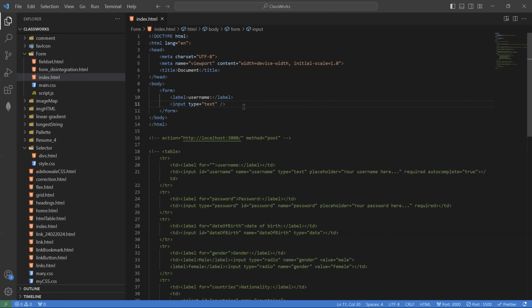Now, I want us to create the next one together. The next one that we want to create is a password. We want to create this. The password, then we want to have an input element to receive or to capture the password.